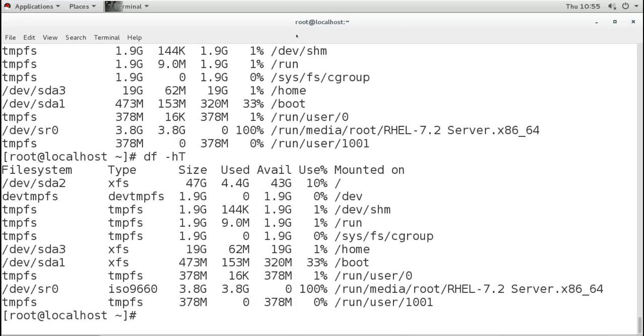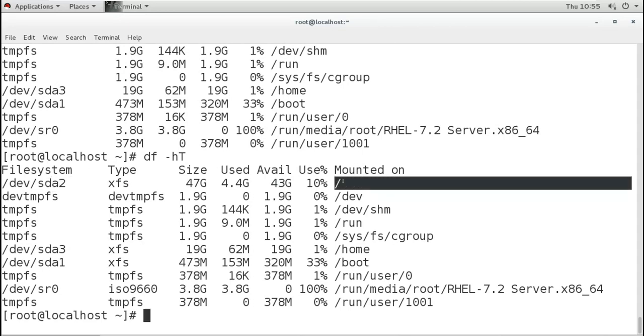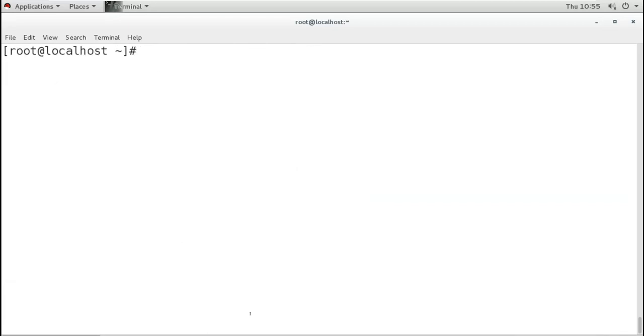Now it is showing here that sda2 is mounted on slash, but under slash we have too many directories, and I want to see a particular directory's size. Like I want to see the size of the etc directory, the var directory, the log directory. So what I can do is use the du command with the -sh option, and then mention the name of the directory which I want to check. So it is showing that this directory is using 34 MB. It is showing in human readable form because we used this option.